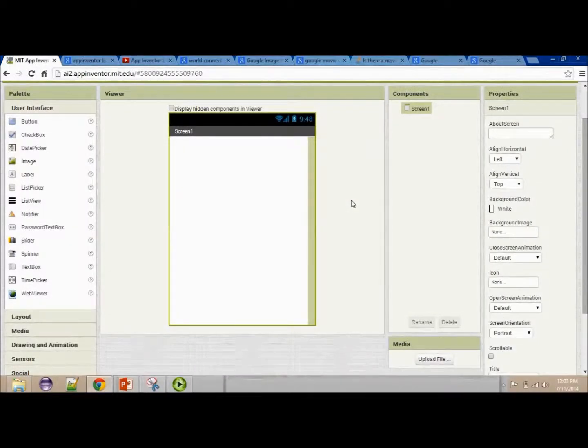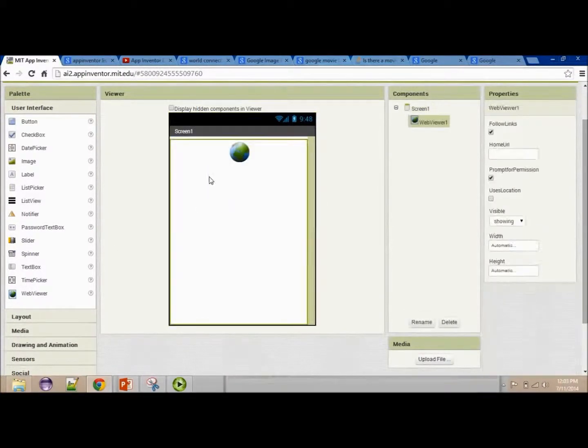To add access to the web for your app is as simple as adding a web viewer component to your screen. From here, notice one of the properties of this web viewer is the home URL. So in this case, I'll type in the address for Google. And that's all there is to it.